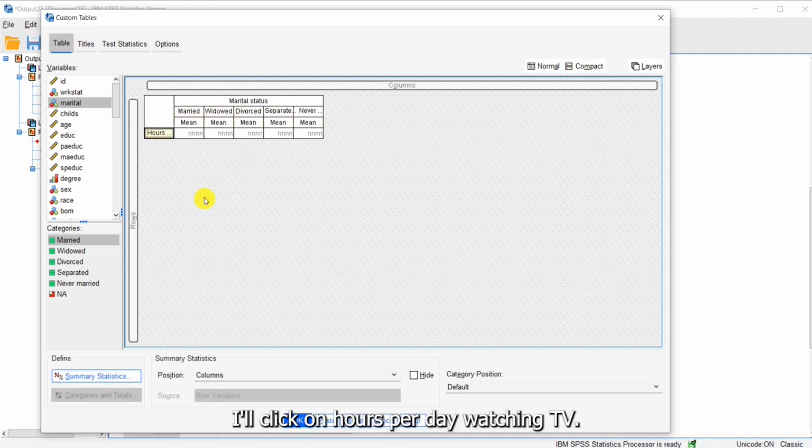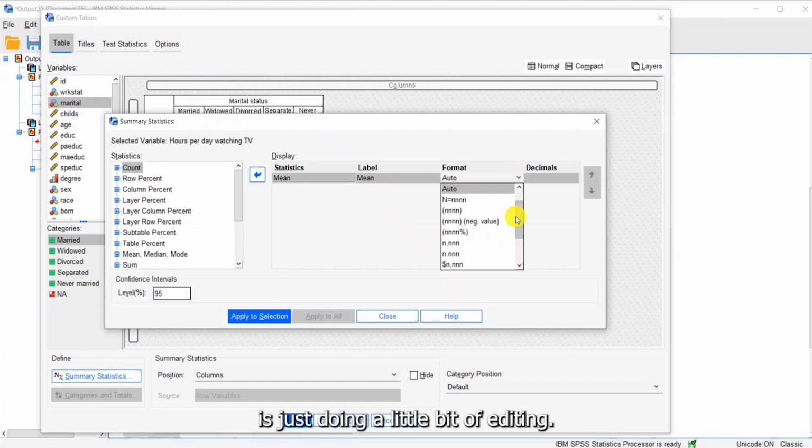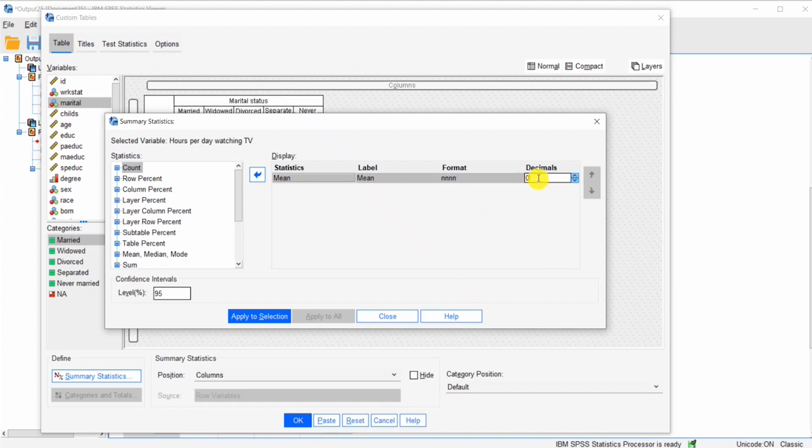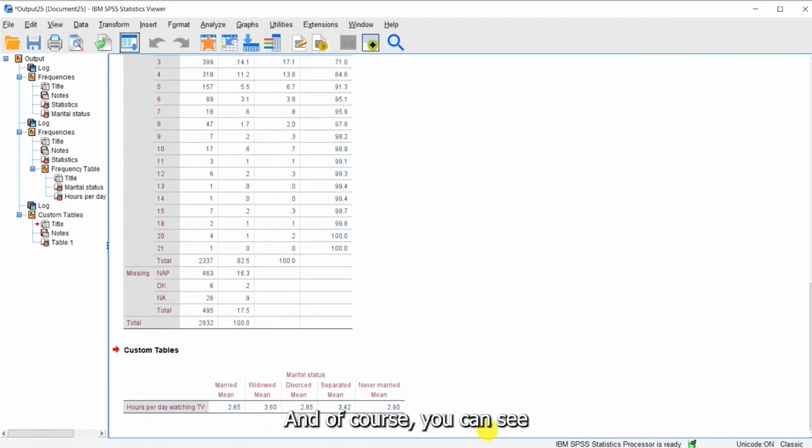I'll click on hours per day watching TV. I want some summary statistics. And here what I'm doing is just doing a little bit of editing. I want my mean to have 2 decimals. I'll apply to selection, click on close. And now in the preview, you can see how the table will look. I'll click OK. And of course, you can see I now have a very compact table.